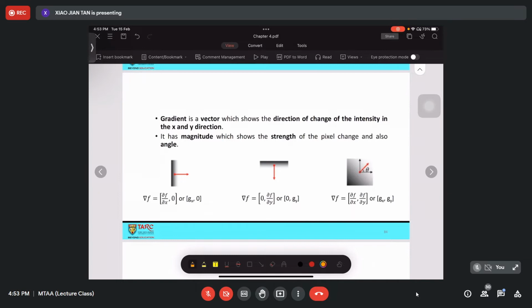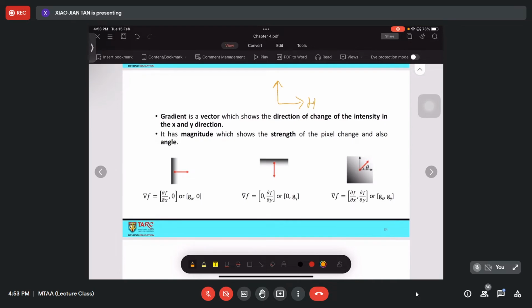So again, as I mentioned just now, when we try to detect the edge, it has x orientation and y orientation, which means you have horizontal and also vertical. Basically, if you have this in your image and you check for the vertical direction, you will be able to detect only this one. And if you check the horizontal direction, you will get only this one. Then you combine these two and you get this one.